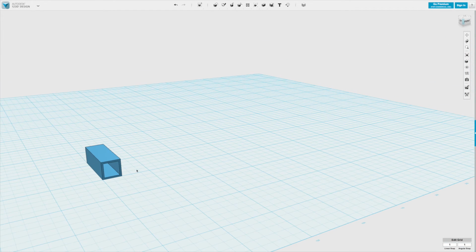Now we can copy it in multiple ways. The simplest way, but also the slowest one, is to just select it and press Ctrl+C, Ctrl+V, or Command+C, Command+V on Apple, and then move the newly duplicated shape along wherever we want it. But that's going to take us quite a while, so there's a quicker way.